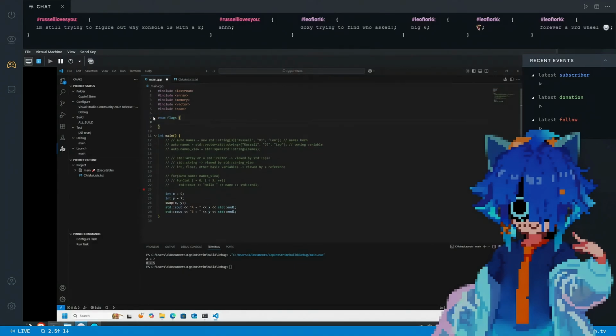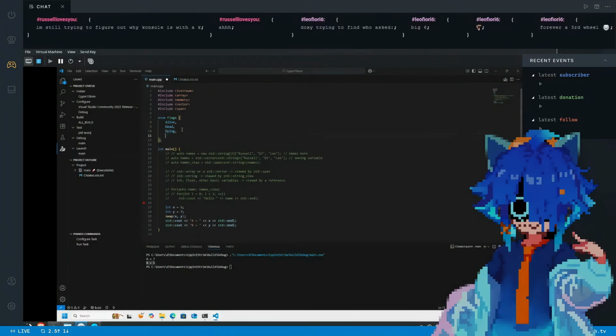So we're going to create an enum called flags. We're going to have one for alive. We're going to have one for dead. We're going to have one for dying. We're going to have one for hooked. This is the enum for the player state in Dead by Daylight.